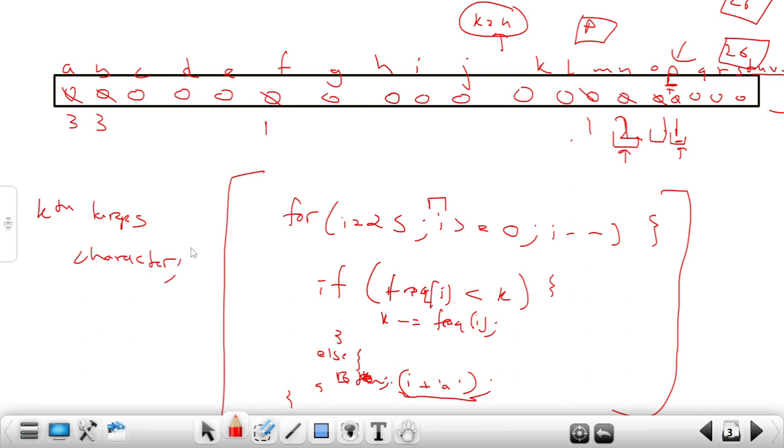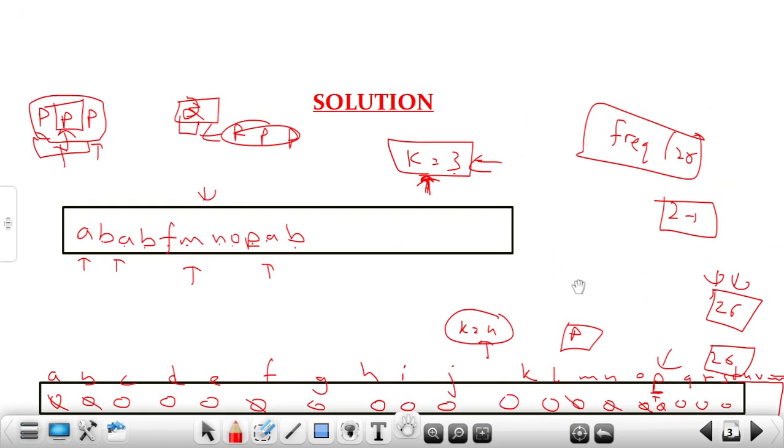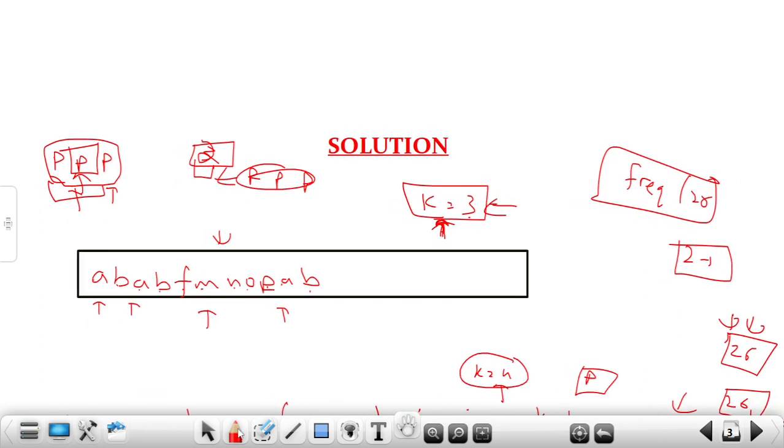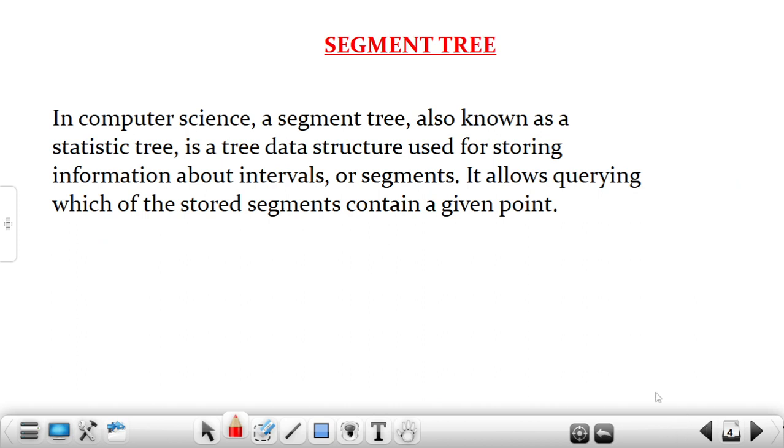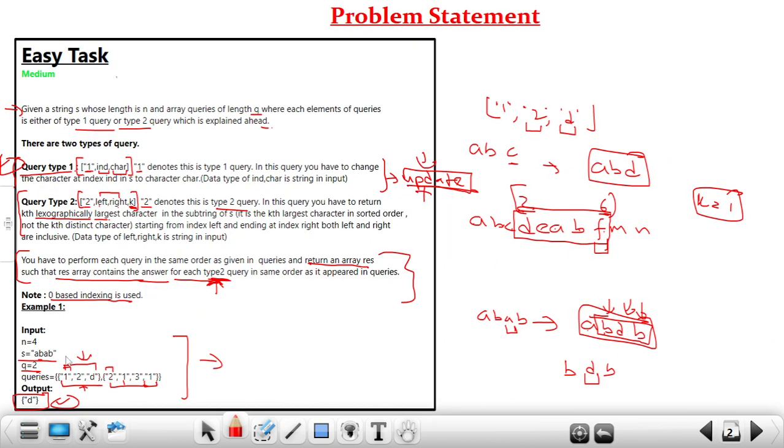Okay, so now the task is simple, that we can find the kth largest character. So what we'll do is, if I have the query of type 1, then I can simply update the value. So I will do something like string of index has become now character. This is what I can do if this is index and this is character. Okay, this is for query of type 1, this is O(1), right?